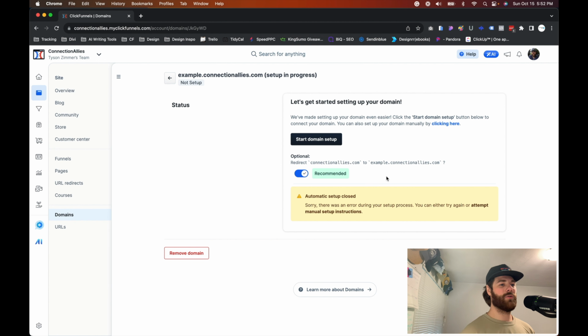Now, if you are using your root domain elsewhere, in this case, just Connection Allies for me, right? If I'm just using Connection Allies somewhere else, which I am, I would not want to set up a redirect. So I would turn off this guy right here. Make sure to toggle that off before you start this domain setup process.